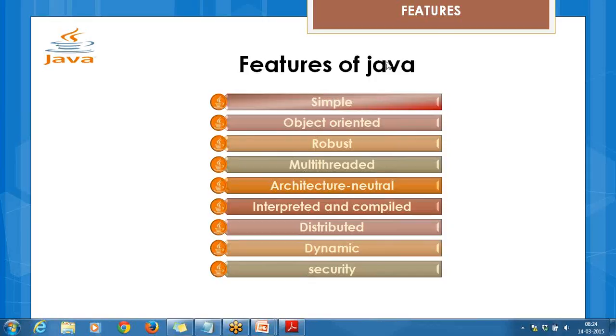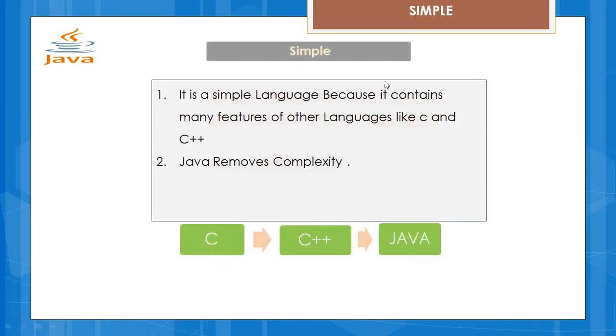Okay, continuing with the features of Java, that is why Java is used. There are a lot of features of Java: simple, object-oriented, robust, multi-threaded, architecture neutral, interpreted and compiled, distributed, dynamic, and secure. I'll be discussing them one by one. As most of you are from a Java background, you might already know a lot of things in this.